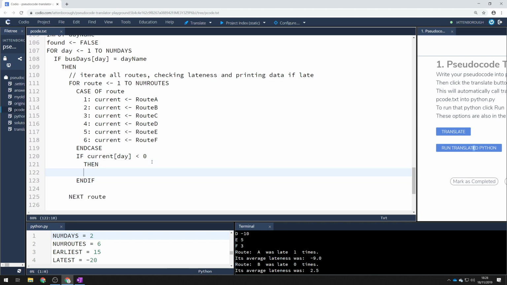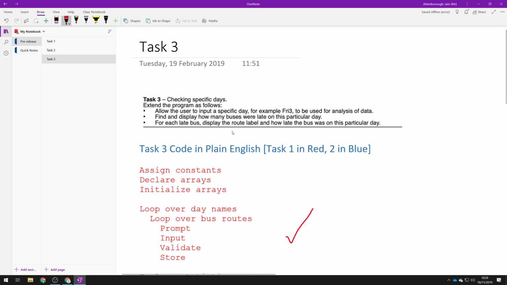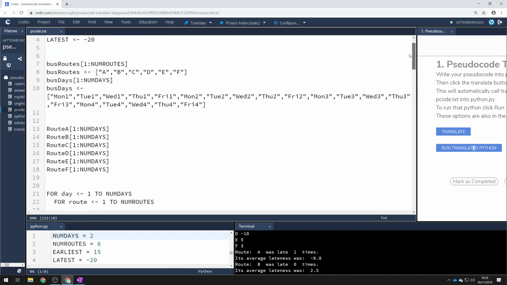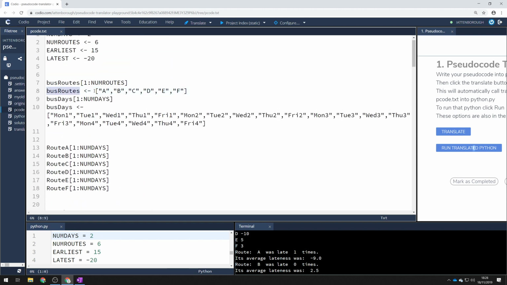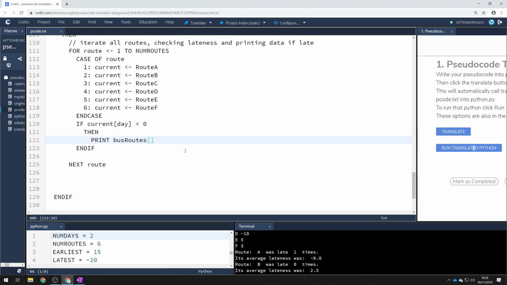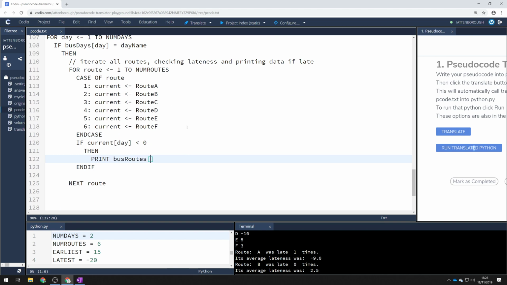if it's late, then what do we want to do? The format we want to print it, the root label, and how late the bus was. So we print the root label, bus routes, this one. Where is it? Bus routes at position root, which is the number that's going from 1 to 6. Print bus routes at position 1 to 6. That's the root label.